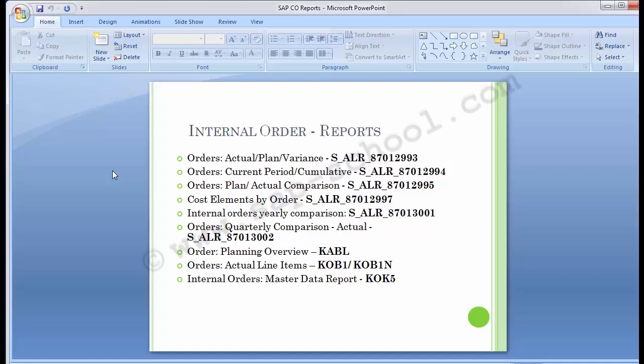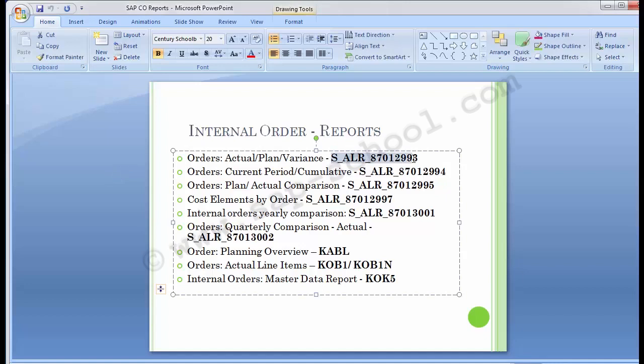Even we'll see that there are reports on yearly comparisons on internal orders and even quarterly comparisons. So a lot of various reports on internal order which are at times helpful for various reporting perspectives and for various analysis purposes as well. So let's see one by one how these reports are being generated and what is the total display and how these reports have been displayed on the SAP system.